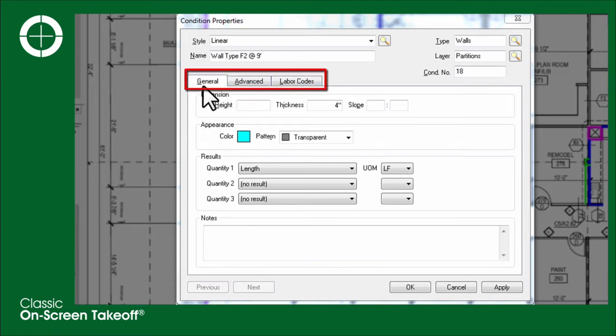Now we'll look at the 3 tabs. We'll focus on the General tab. There are additional options available on the Advanced tab to give you more flexibility with how you create that particular condition. And the Labor Codes tab is specific to our users of the Digital Production Control program. So we'll focus on just the General tab at this time.